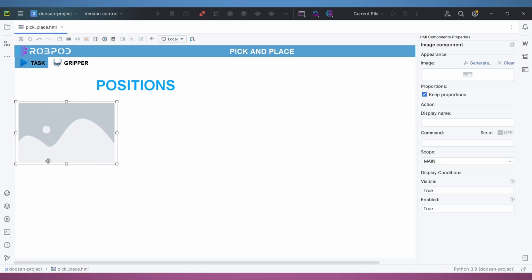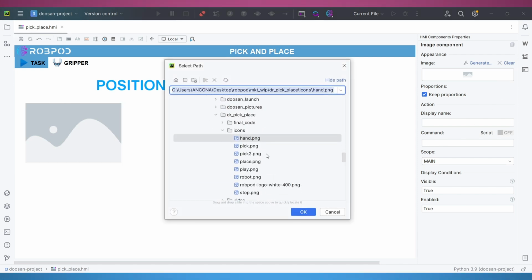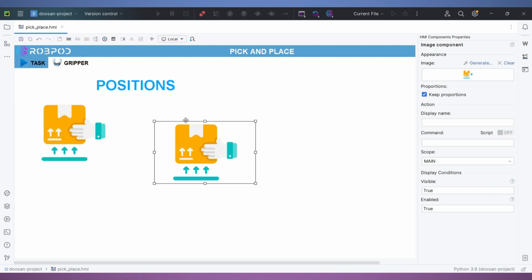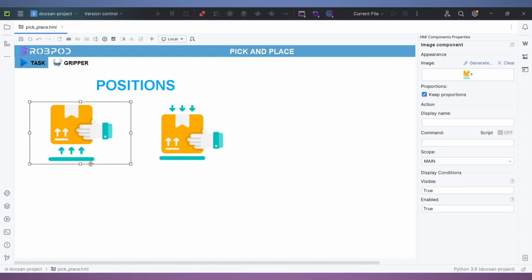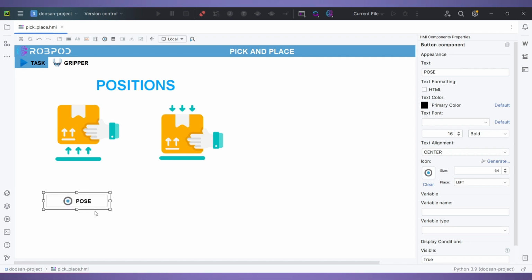Let's add an image to the panel. Select the image you want to display, in this case an illustration for the pick action. Use the copy and paste action to duplicate HMI components. We will use this second image with an illustration of the place action. Now add a pose component to the panel. We use pose components to let user acquire and change robot positions.